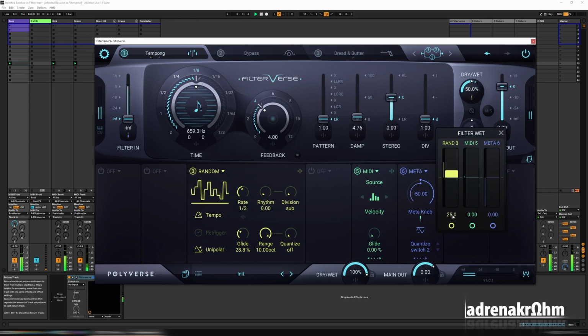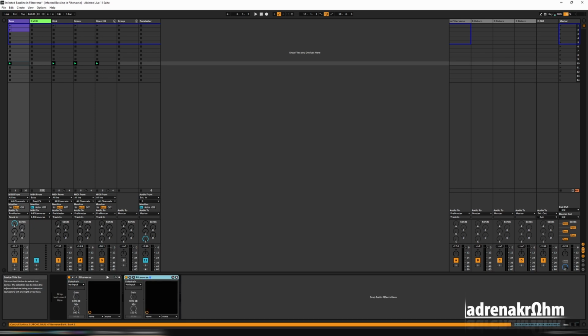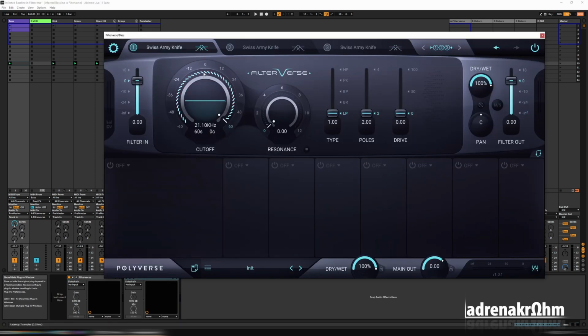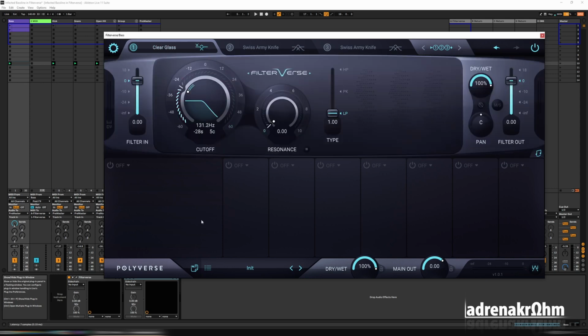Maybe it's a bit too much. And then final thing, let's add another Filterverse. Well, let's just duplicate this one. We'll go to init, basically just to finish it off. And then here we will go clear glass, turn that down. Let's turn it to a high pass.